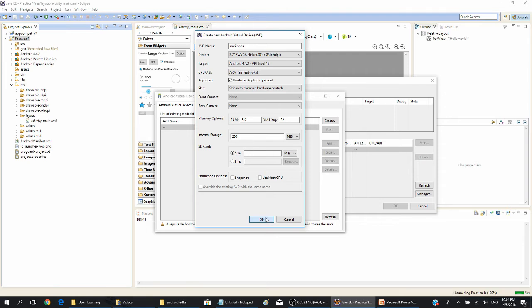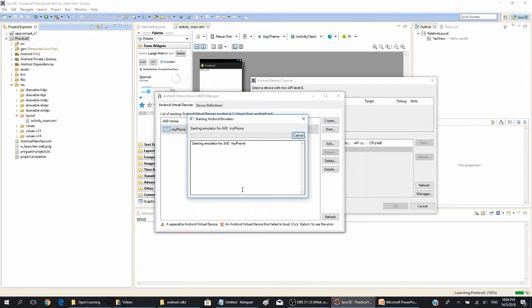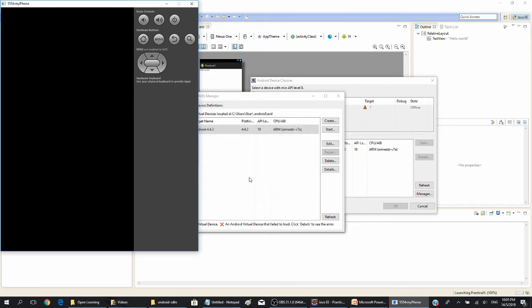Right. So this is basically a virtual phone. You can create a phone and start it, and it will start to run. Most of the mobile applications today are actually tested using these virtual devices. But of course, these virtual devices are not very fast and efficient most of the time. That's why if you have actual devices, we will still encourage you to use actual devices.